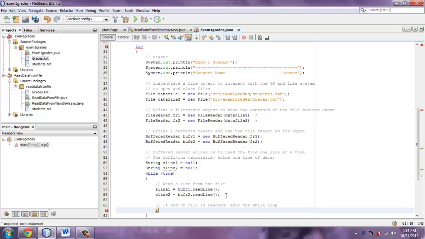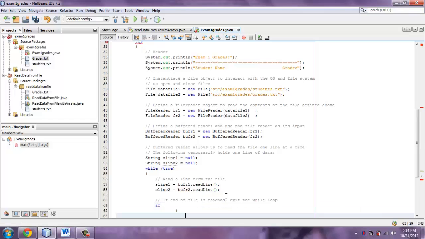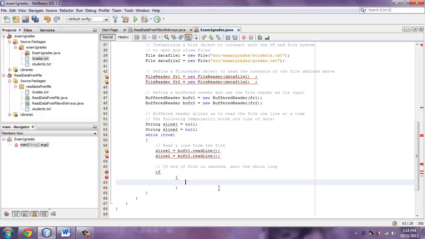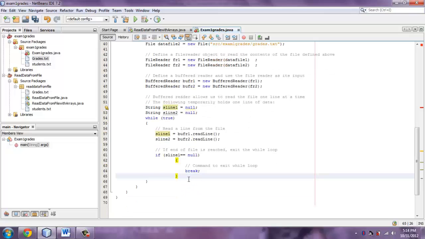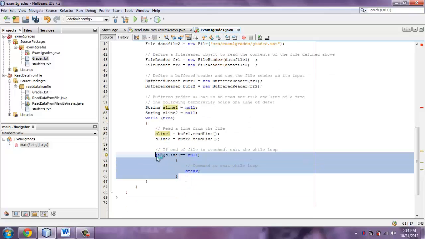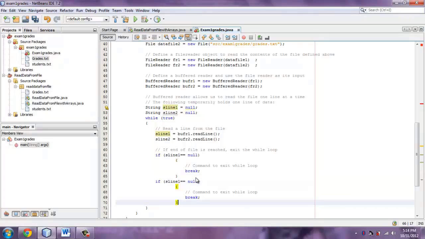So inside this while loop, we need an if statement. Simply break. Sorry, forgot to add if s line 1 is null. And then I copy and paste this because there's an s line 2.